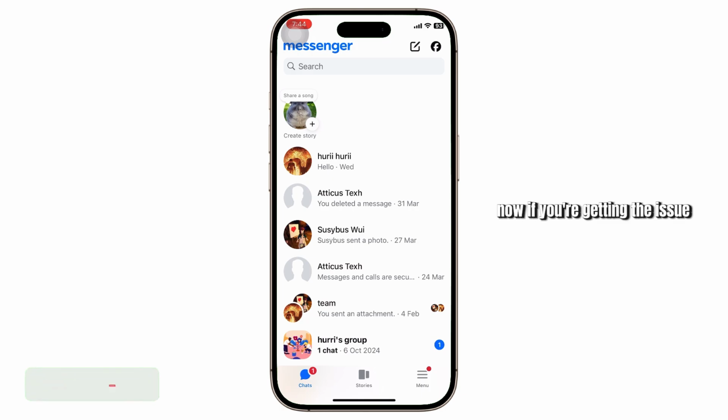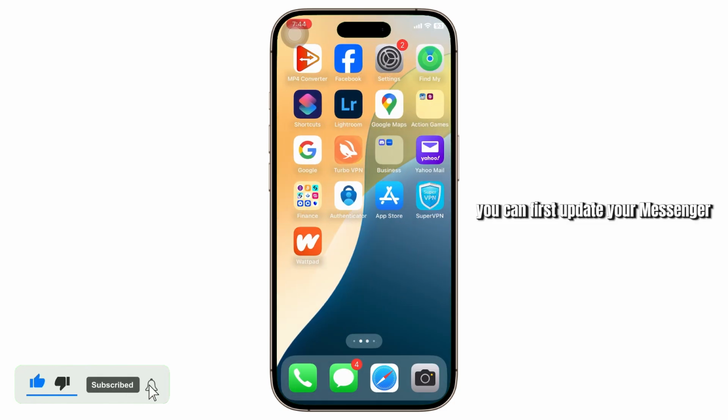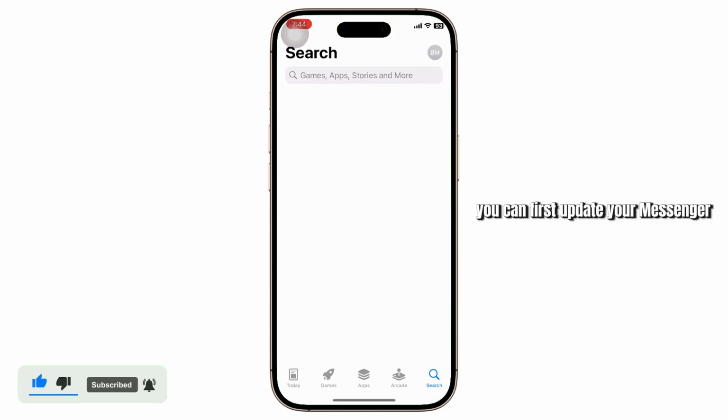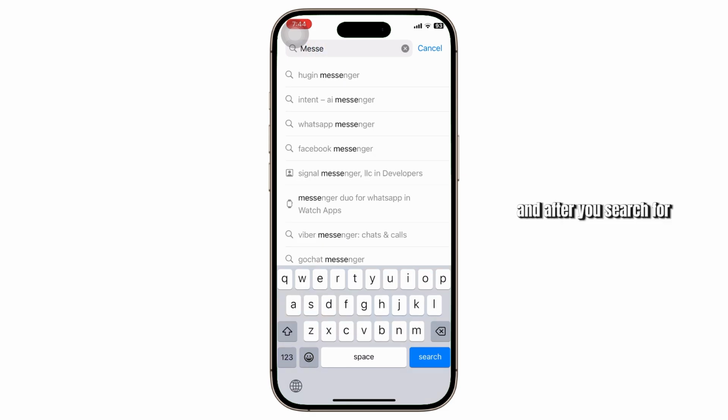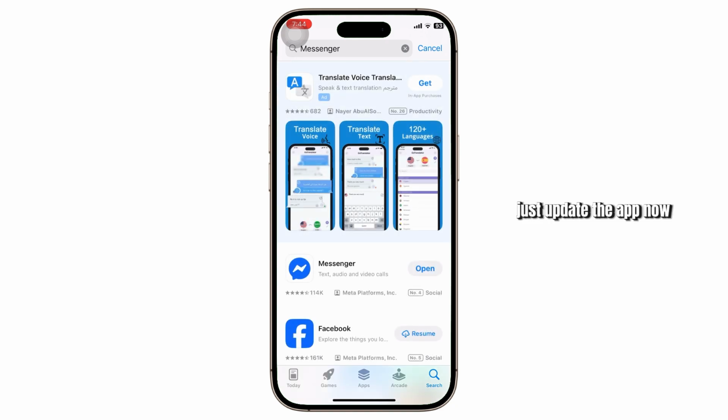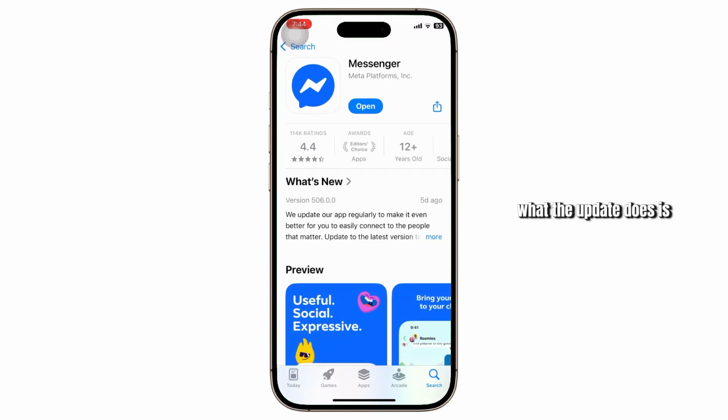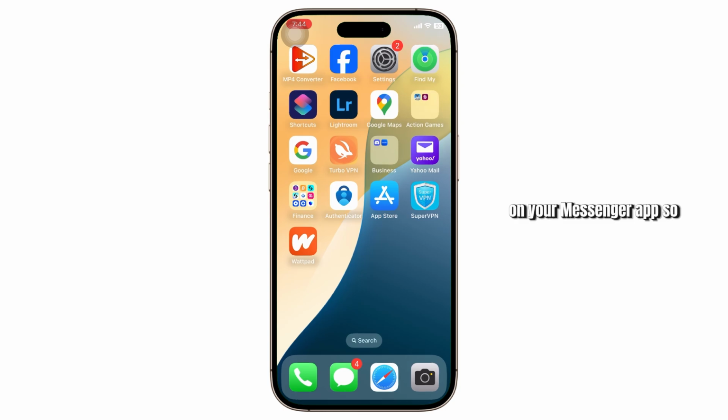Now, if you're getting the issue when you're sending your photos to anyone such as your friend, you can first update your Messenger. So head over to your app store, search for Messenger app, and after you search for Messenger, if you find an update button available, just update the app. Now what the update does is update comes with more features which might help you improve your quality of your photos on your Messenger app.